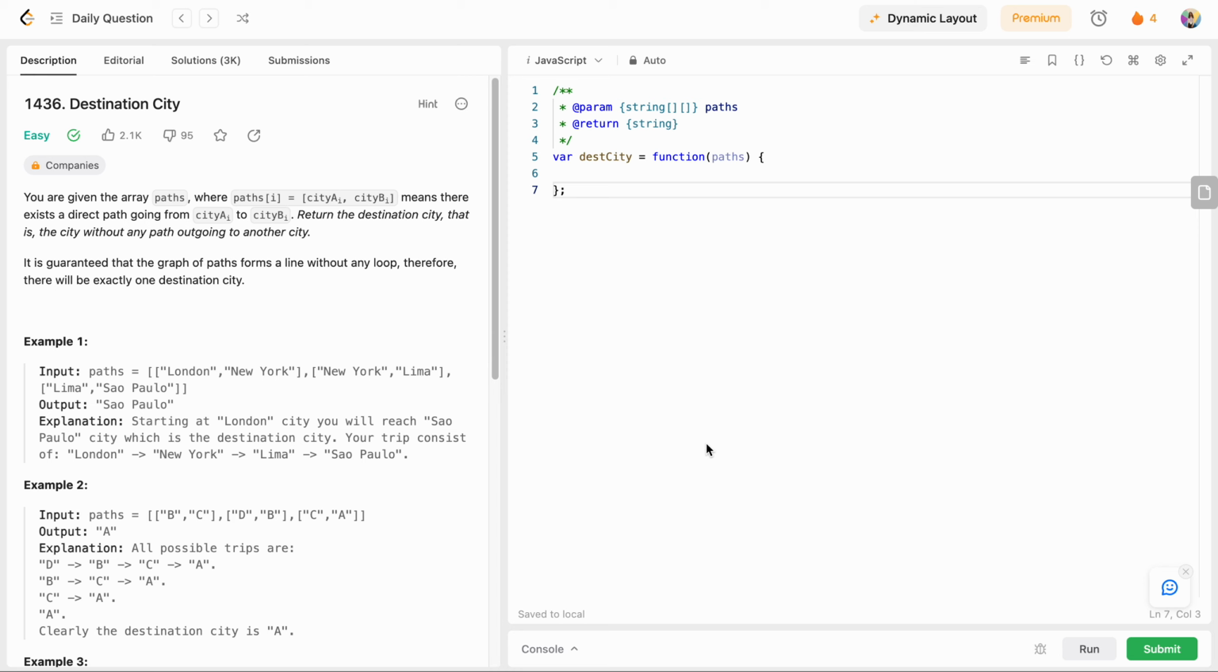Friends, today I am going to solve LeetCode problem number 1436, destination city. In this problem we are given an array paths, and each of the elements in this array is a path from city A to city B.